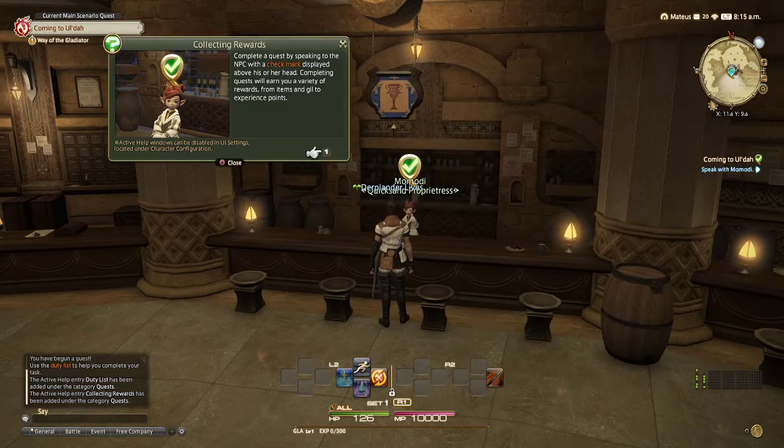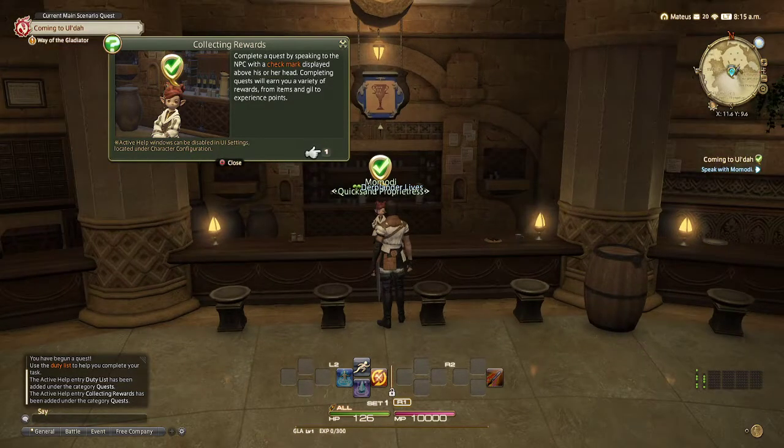Complete a quest by speaking to the NPC with a check mark displayed above his or her head. Completing quests will earn you a variety of rewards, from items and gil to experience points.